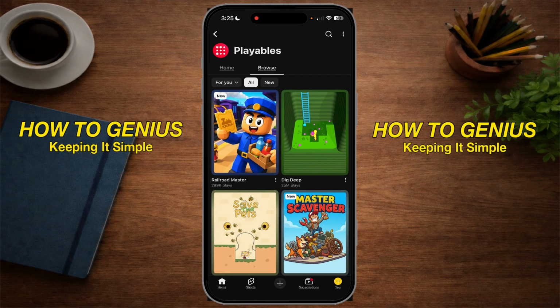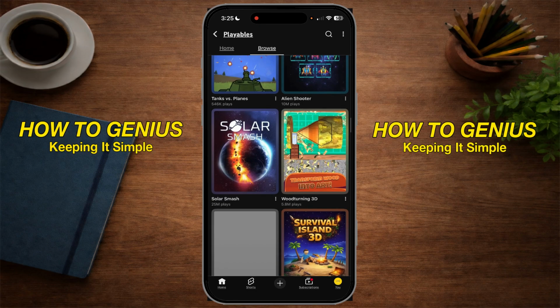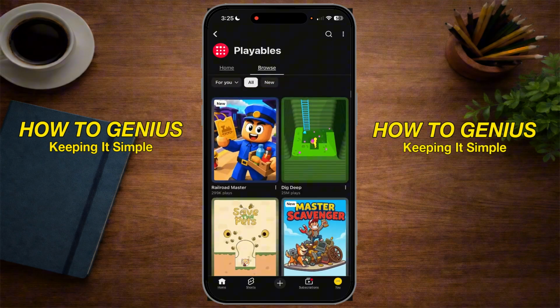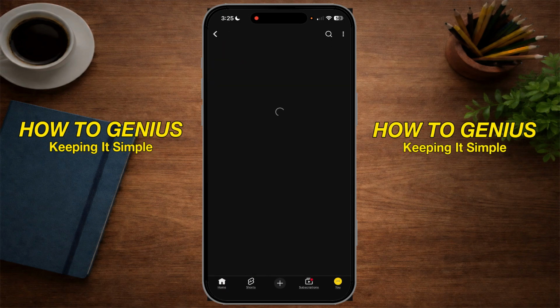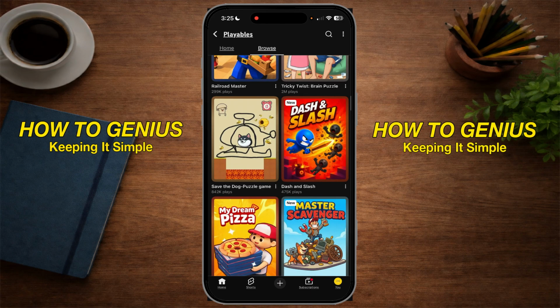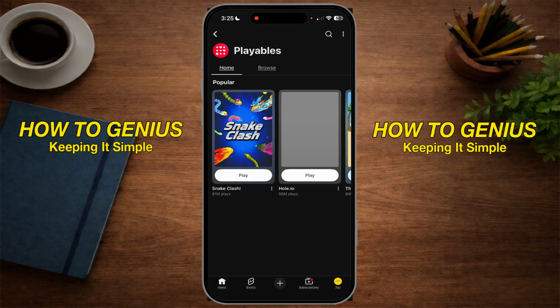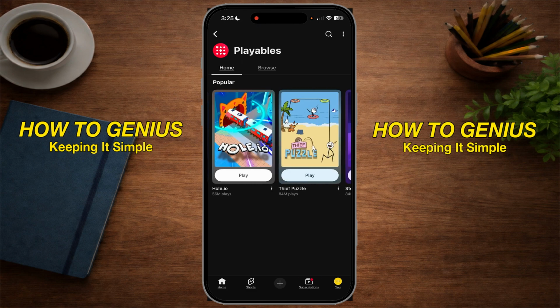So once you're here, it's really easy to do. So you can just go through and browse and pick any kind of game that you want to play. You can go into the new tab and find new games that they may have released over a certain amount of time and play games like that. You can go into a homepage of the Playables and just go through and play any game that you want.